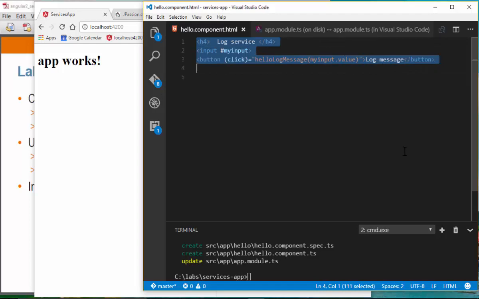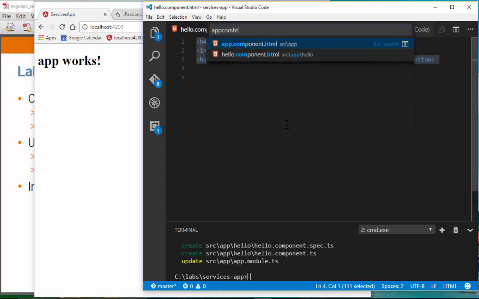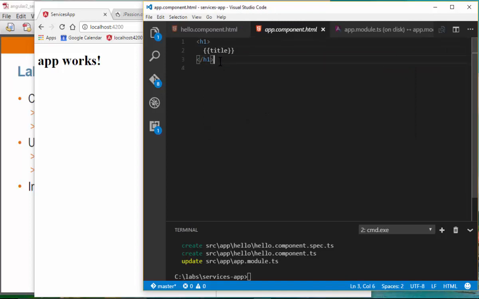It has to be added to the application component that is bootstrapped. Exactly. So we need to go to the app component. So the app component HTML, and we need to have the app-hello, right?